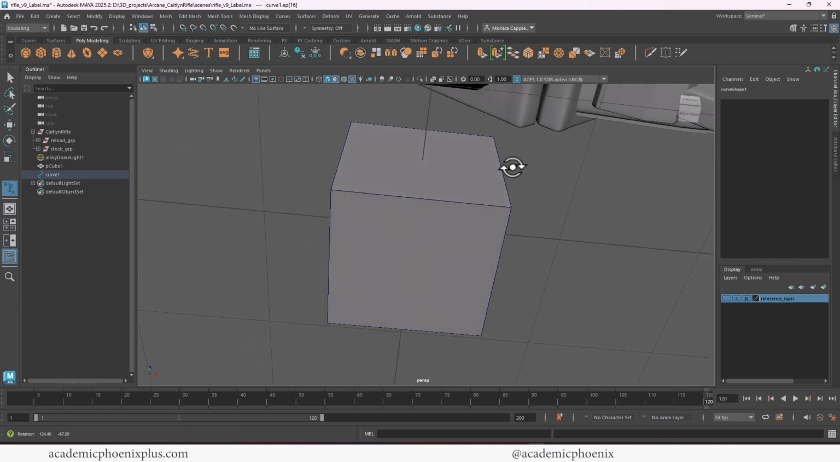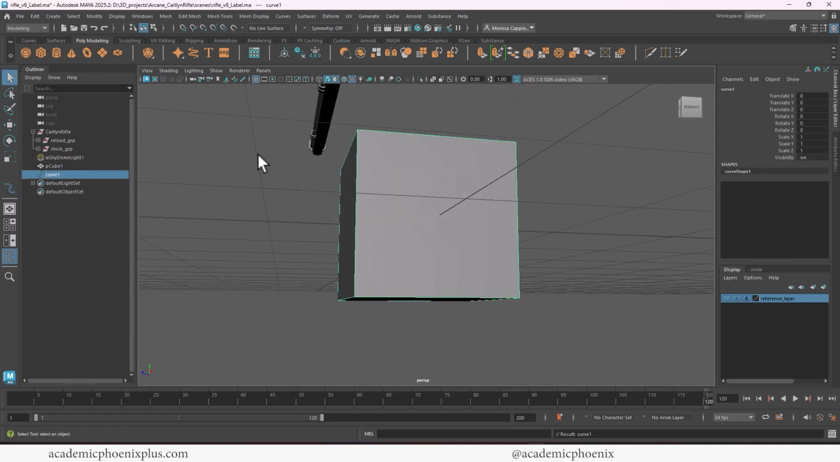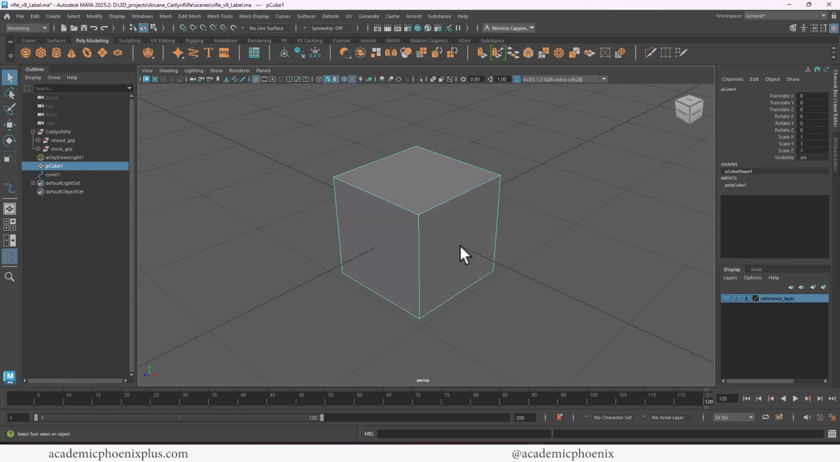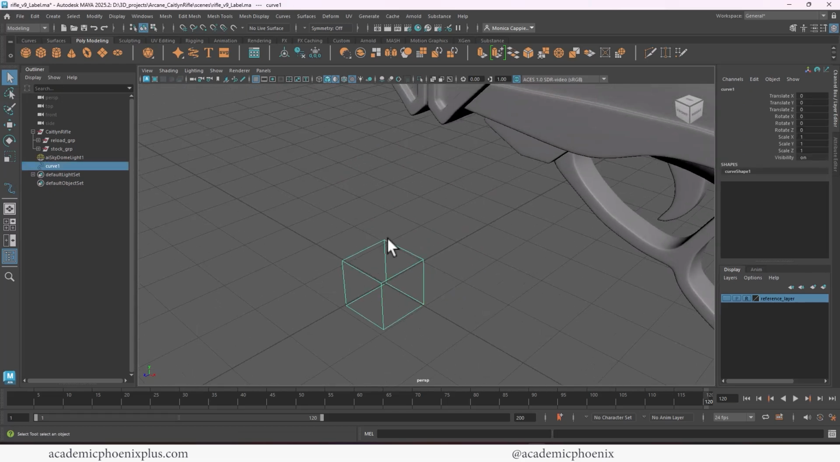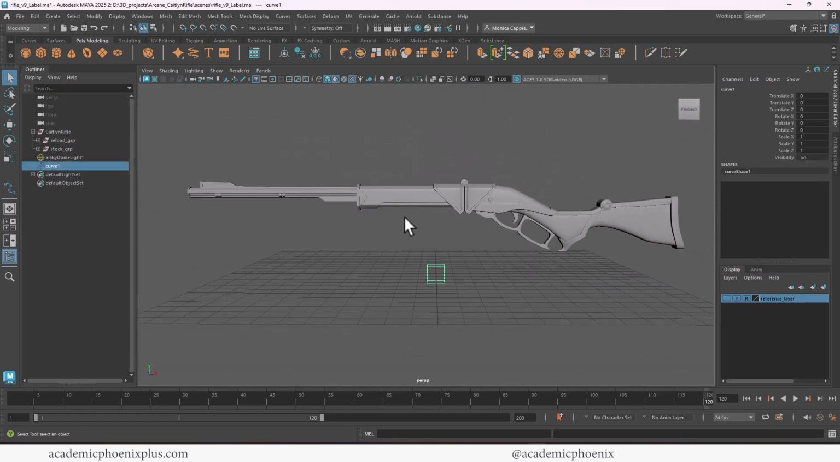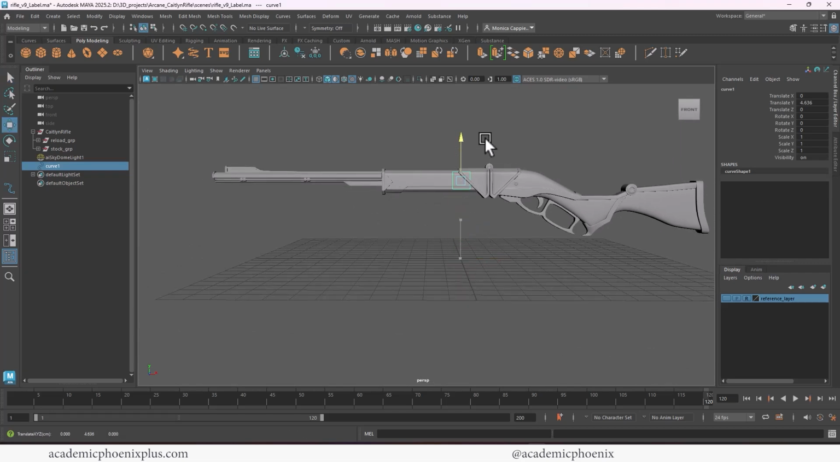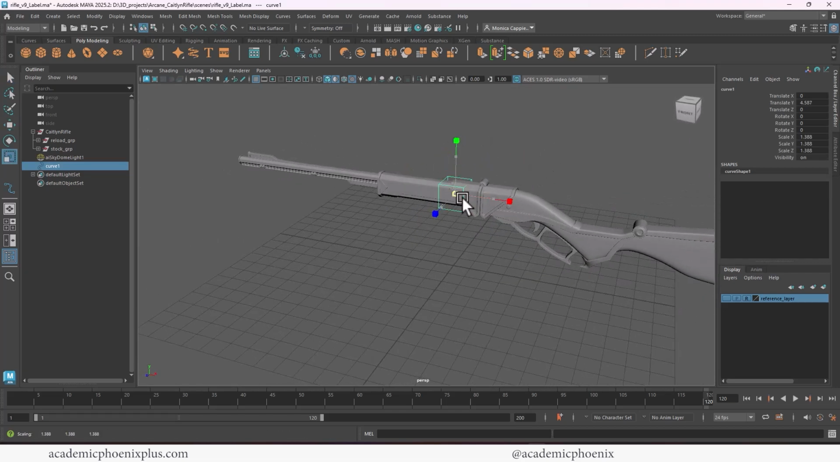And I think I did it. Yes. All right, there it is. Delete that cube. And now we have a curve outline. Cool. So far, so good. Moving it up. Make it a little bigger.